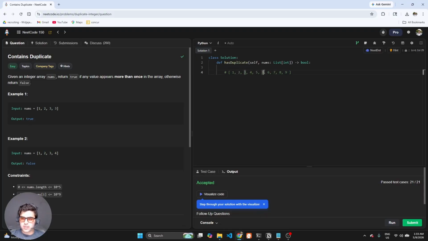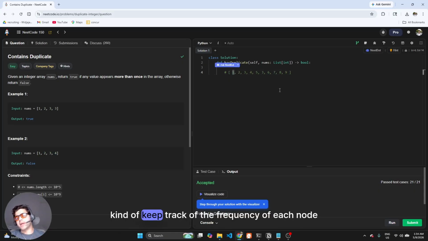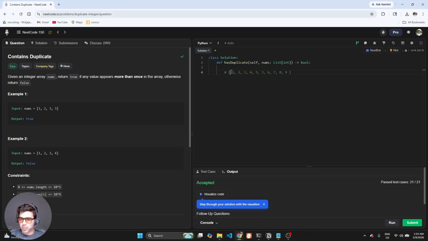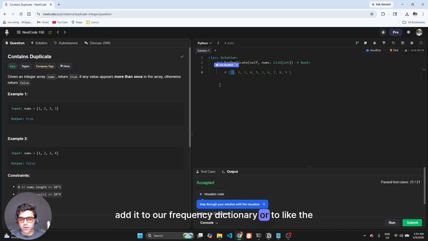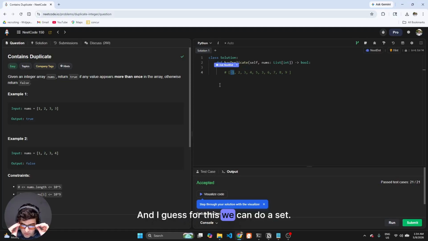It has 3 twice. Now, the way I think we can do this is we have to keep track of the frequency of each number as we walk through the whole array, right? So you want to walk through the first element, check if we've seen it before. If not, add it to our frequency dictionary, or whichever data structure you want to use, the data structure that basically keeps track of what you have seen so far. And I guess for this, we can do a set. We don't need a frequency dictionary, but both of them are going to be O of one access, right? Maybe a set is more fit for this. So you keep a set of seen numbers.